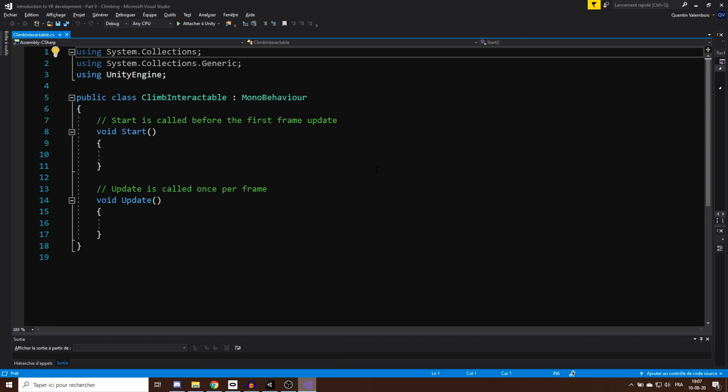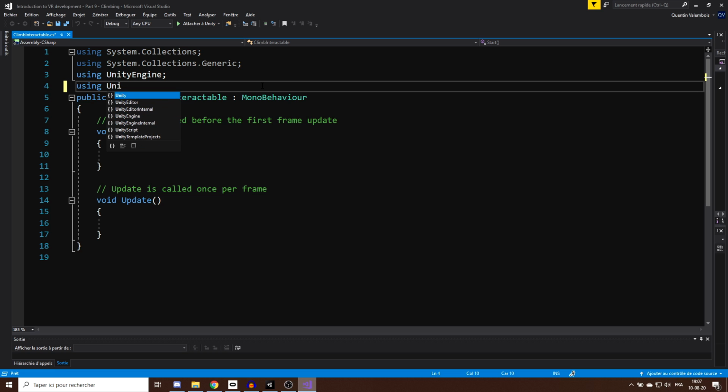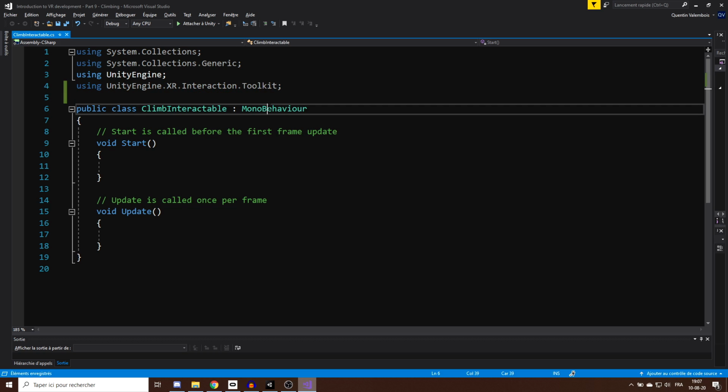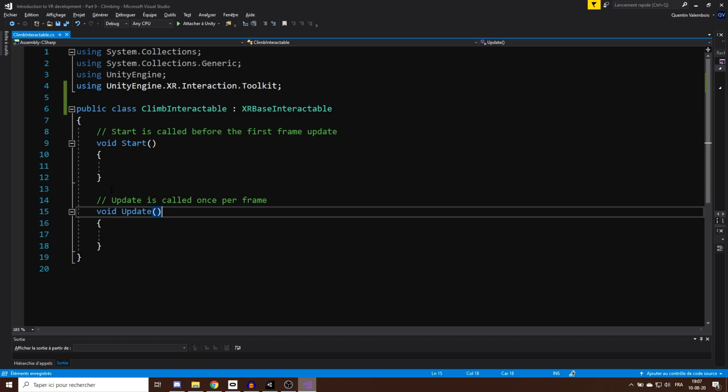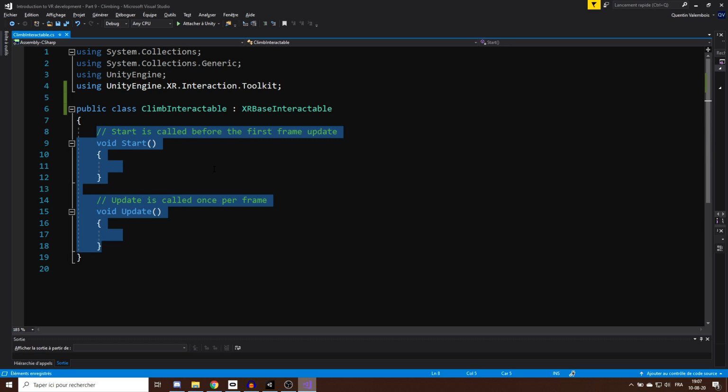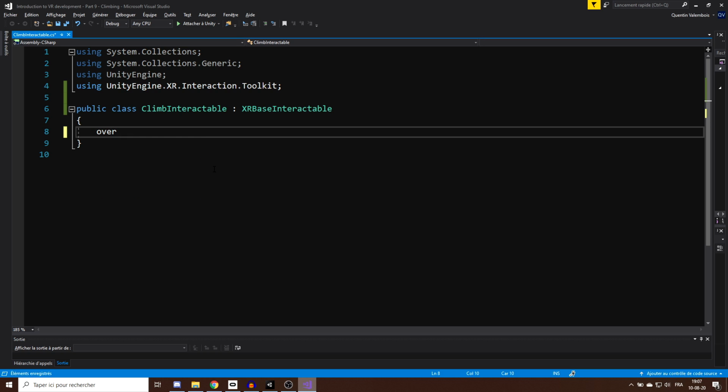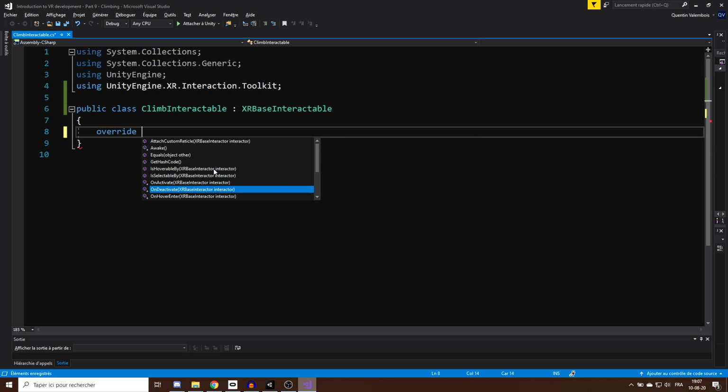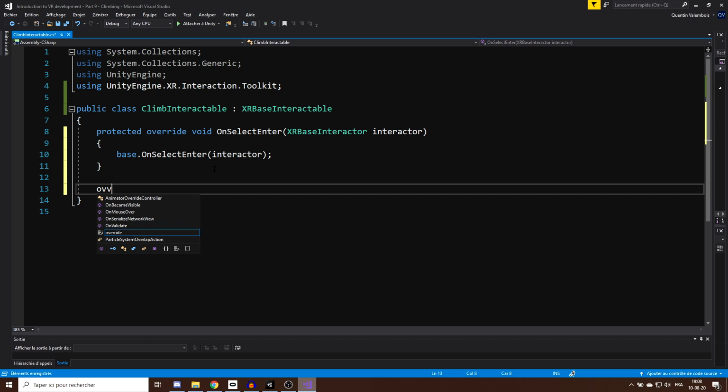Okay, so to interact with these objects with our direct interactor, we need to extend from the XR Base Interactable script. So I will write using UnityEngine.XR.Interaction.Toolkit at the top here and do XRBaseInteractable instead of MonoBehaviour. This way, this script will contain everything that is inside the XRBaseInteractable. And more than that, we'll be able to override some functions from the base script. For example, if I write override, you can see that I can override some functions from this script. And in my case, I will override the OnSelectEnter and the OnSelectExit functions.